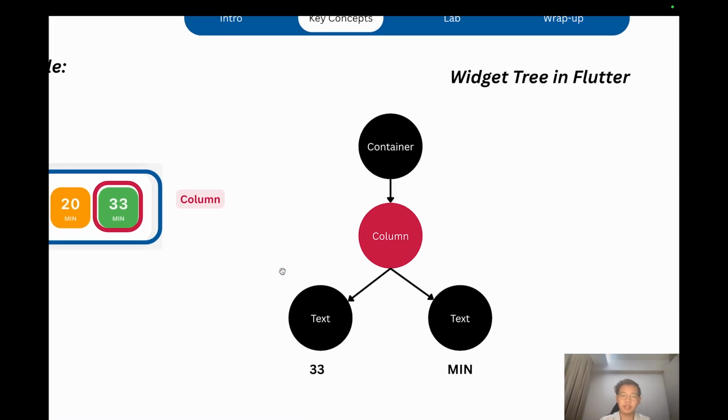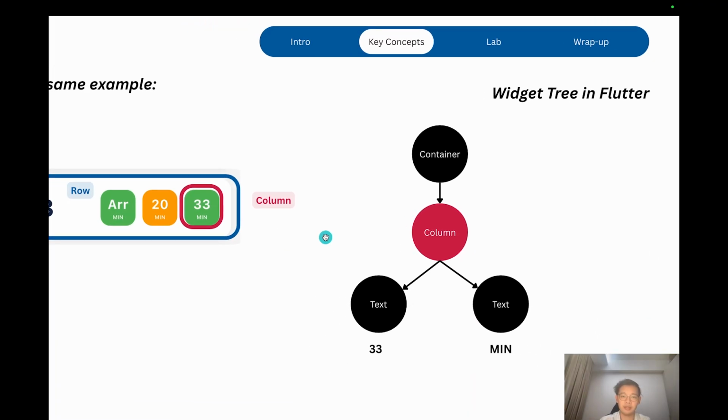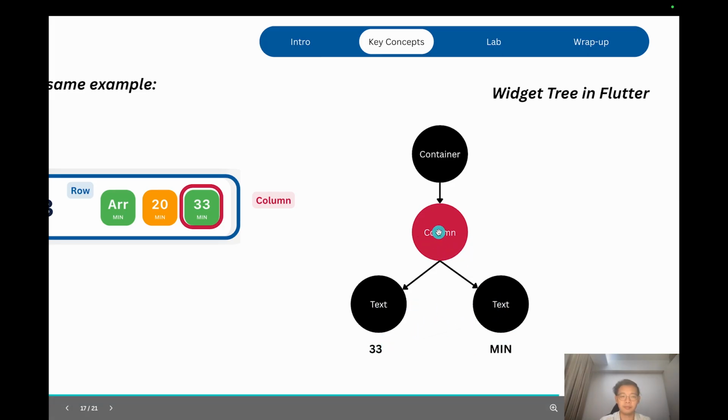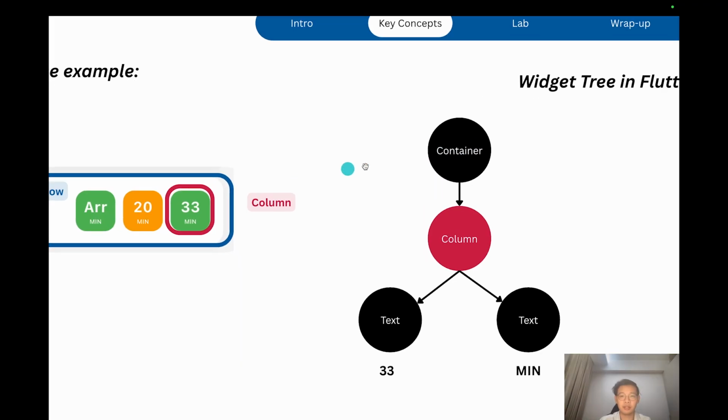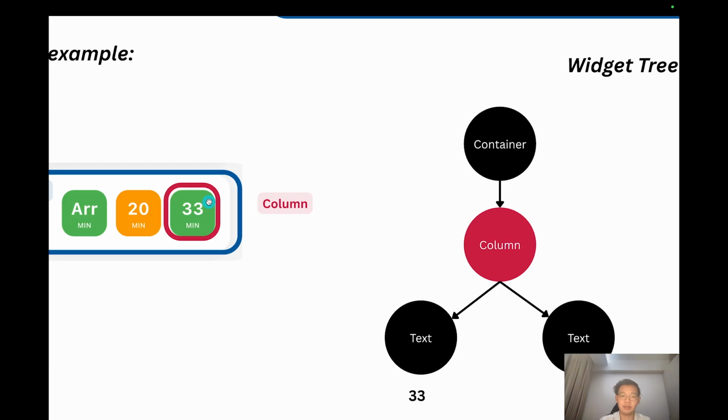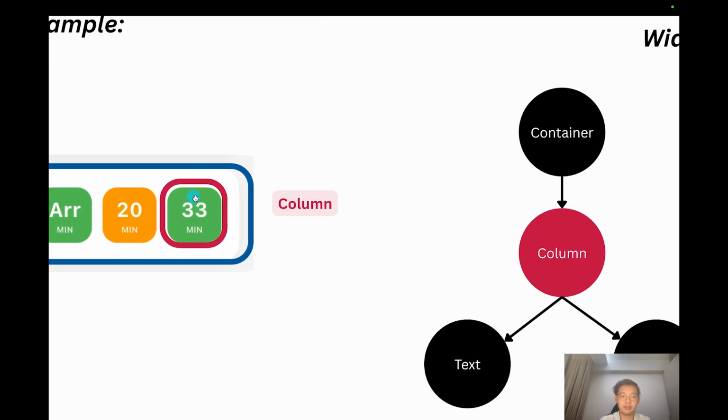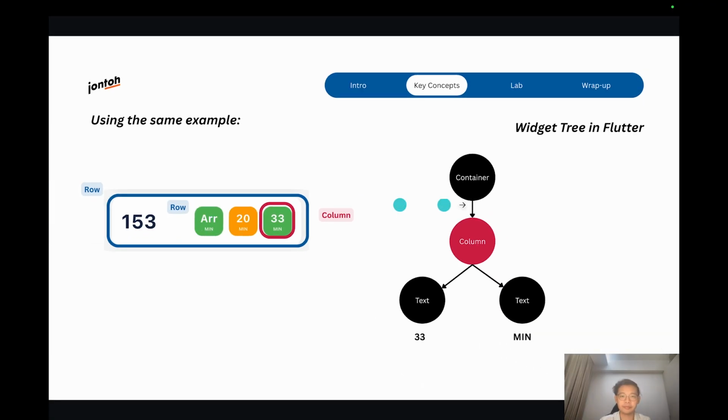So in our widget tree, how we will visualize it is we will have our text, which is being displayed, 33 and minutes, being nested in the column, right, and this column is wrapped by the container. So why a container? It's because the container will help us to do some styling, which provides these rounded corners and green background, right? Green color, and so on. So we can do a lot of styling with containers actually.